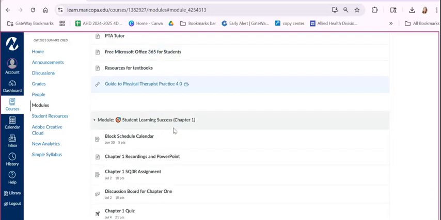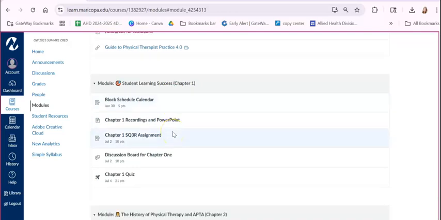Let's review each module and what to expect in each module. So each module is set up very similarly where you're always going to have your SQ3R assignment, which stands for Survey, Question, Read, Recite, and Review. And this is my method of really pulling information from each chapter. Studies and research show that students do best when they have to pull the information. So this is exactly what this assignment is making you do. Go in each chapter, review it, and pull the important information out of it.